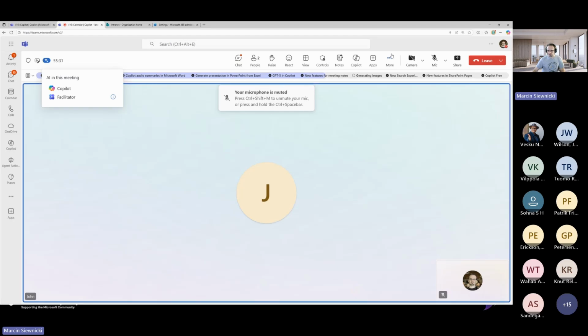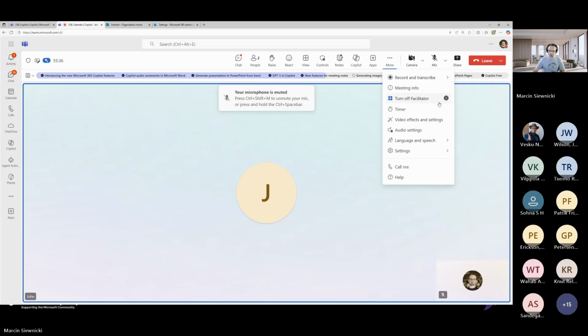And this is the second one. This is an agent that you can enable if you click more in your Teams, and you have, of course, a Copilot license. You can select turn on or turn off, depending on what you want from that agent. By default, it's disabled. So when you start your meeting, you can click turn on, and it will actively do something.